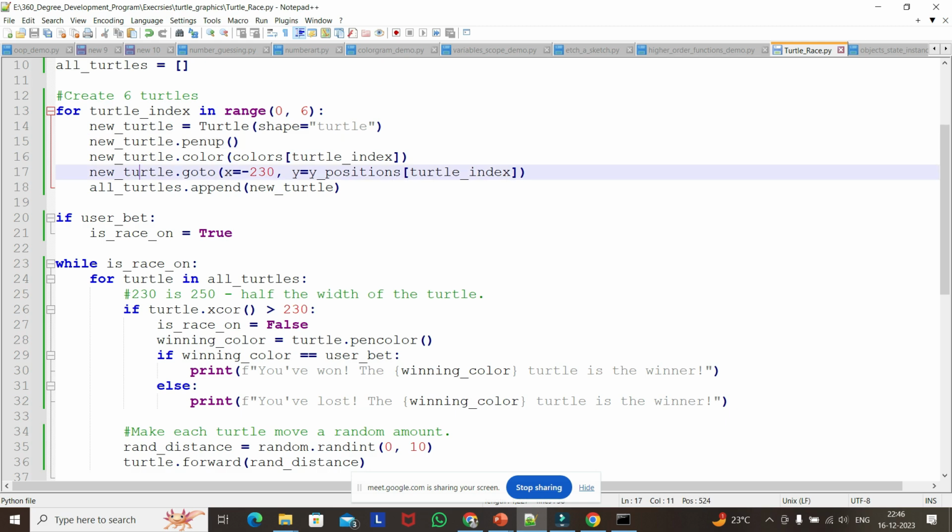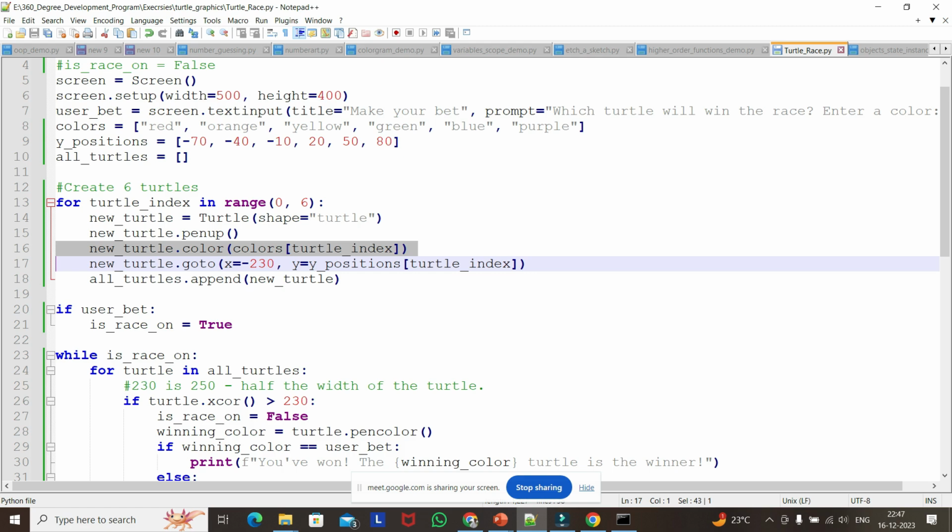And now we are giving a new turtle.color. So the color of a turtle index. It will start from 0 to 5, right? Generally, if it is 0 to 6, it starts from turtle index 0, color of 0 is red, and then in the next loop it will be orange, yellow, green, blue and purple.